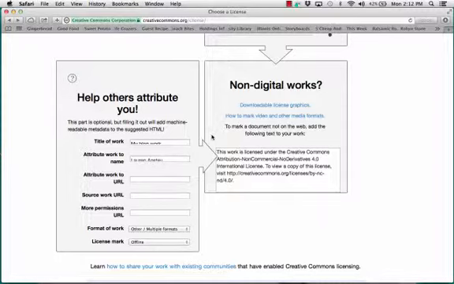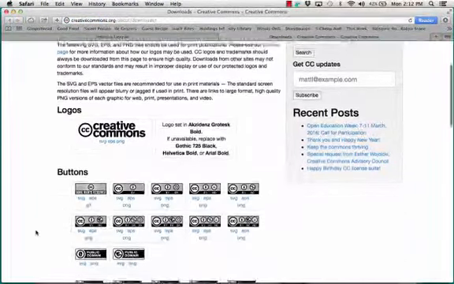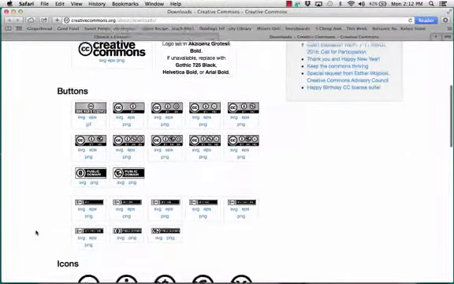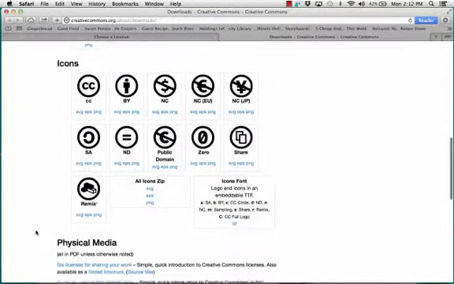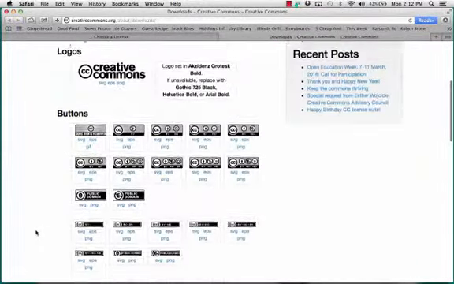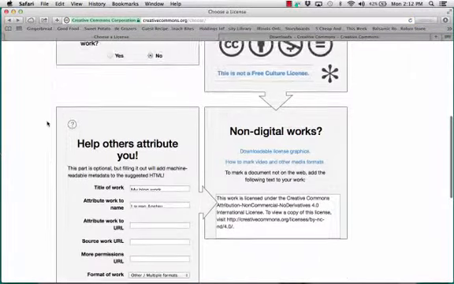Finally, Creative Commons suggests that works be marked with the license graphic. So they provide all of the graphics here available for download in various formats that you could take and add to whatever document you're working with. So that's a brief overview of how to create a license.